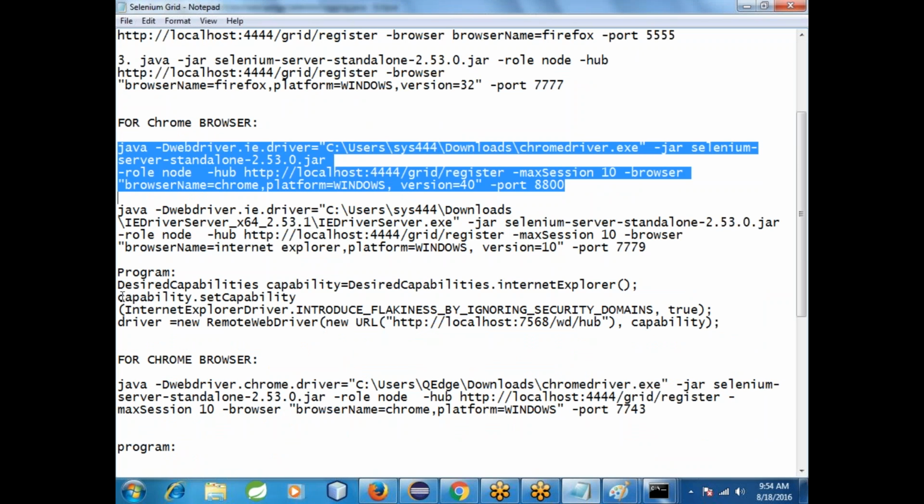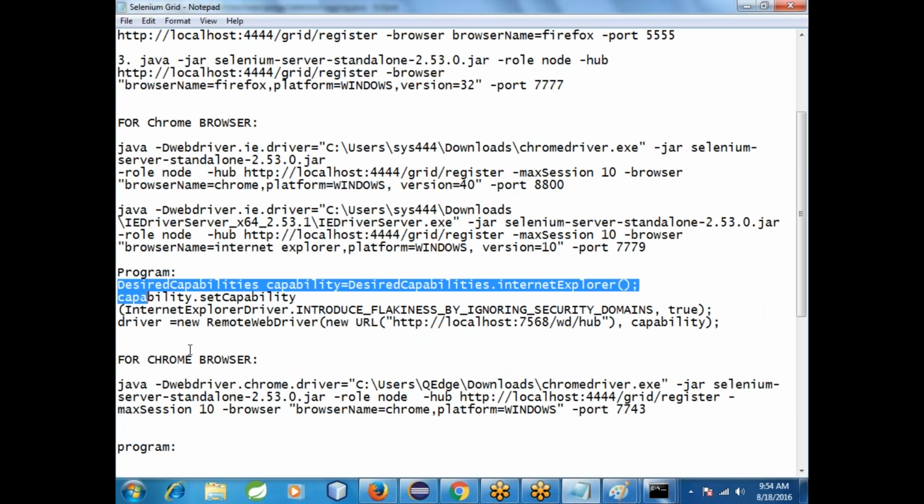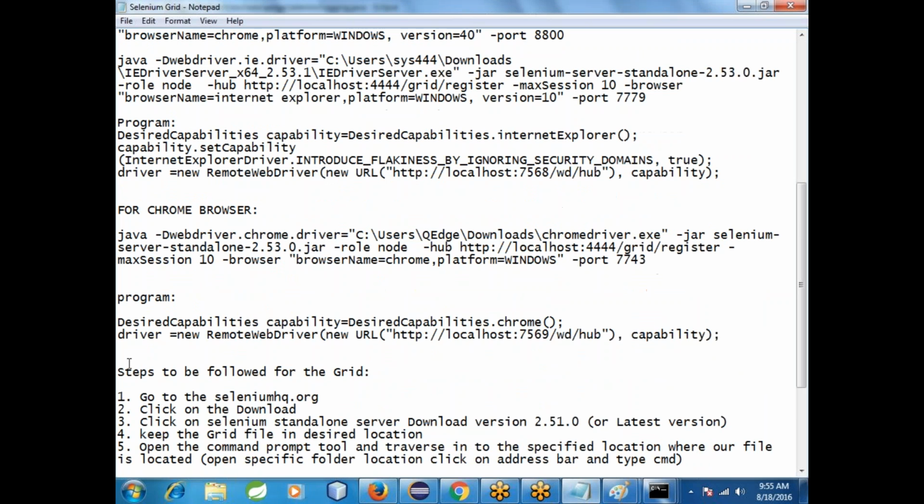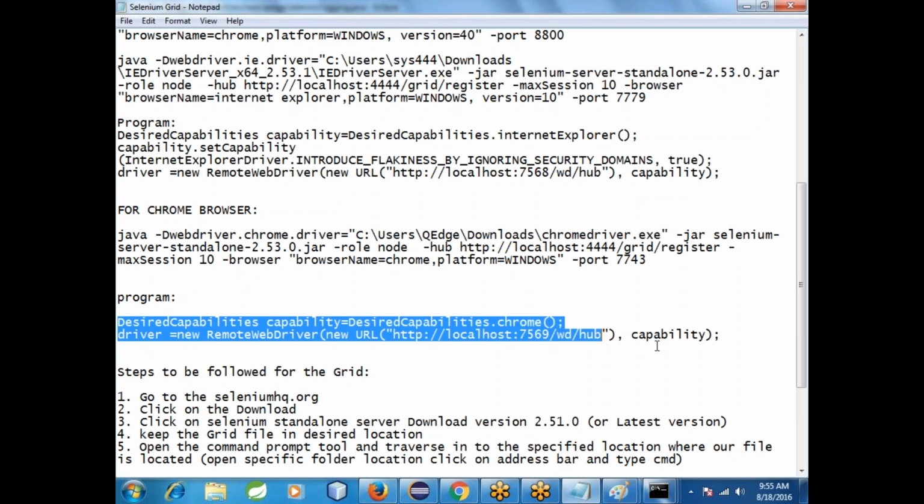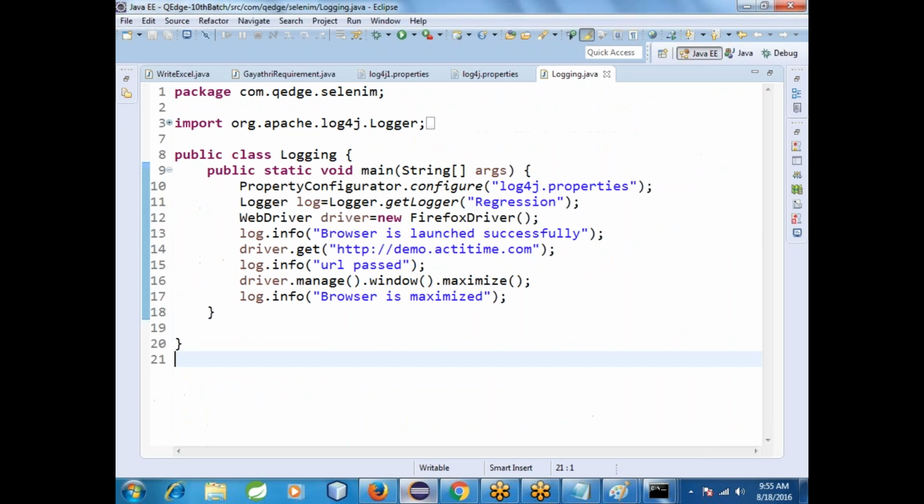For working with other browsers, see, earlier I was opening WebDriver, right? Now I have to go with remote WebDriver. I am launching remote WebDriver, not WebDriver. I am running remote WebDriver now.